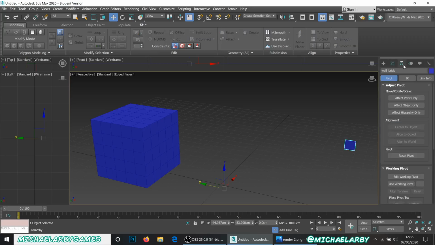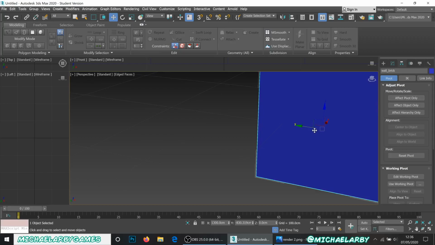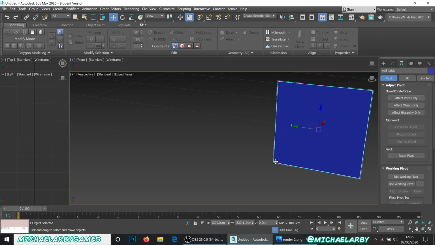So I'm going to go into my hierarchy tab here, my third tab. I'm going to hit Effect Pivot Only. And for now, I'll just hit Center the Object. And that does that. Now I can zoom in. I actually want this pivot to be on the very bottom left corner. I'm going to put the pivot of every object on the bottom left corner, and that will give me a point of reference I can snap all my separate pieces together to.